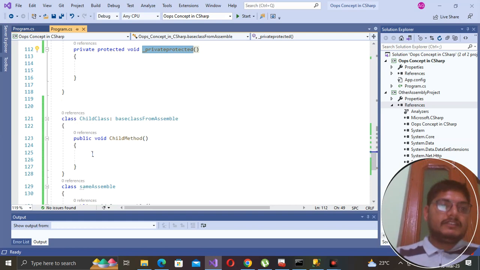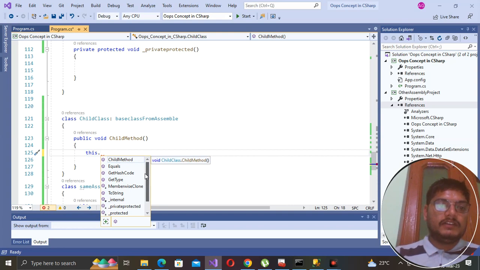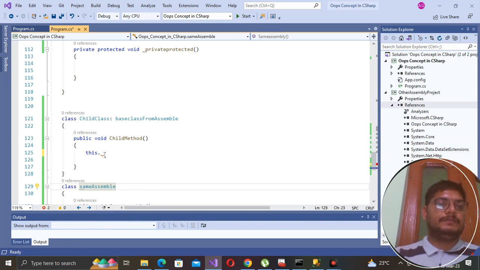So guys, let's go to the child class. In the child class, what you are seeing is that we can only have access to the internal, private protected, protected, and protected internal members, but we have no access to private. So in a child class we can't access a private member, but we can access a protected one. Private protected, protected, protected internal, or internal, these are all accessible. So we can't access private over here, okay.